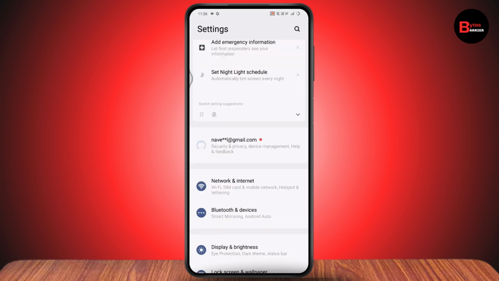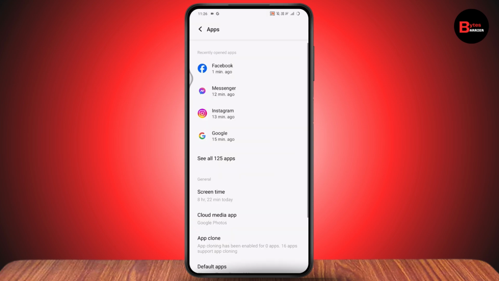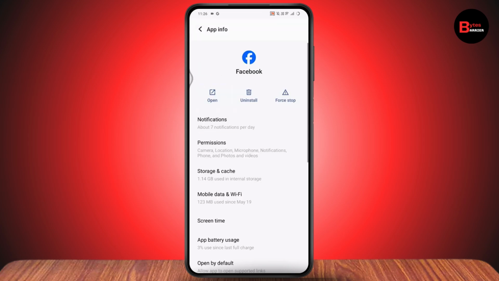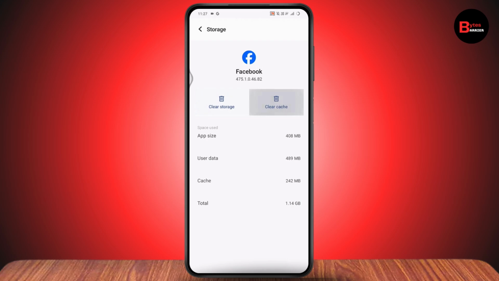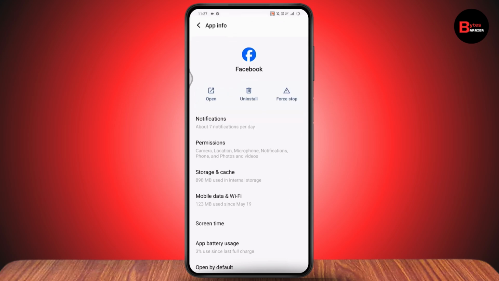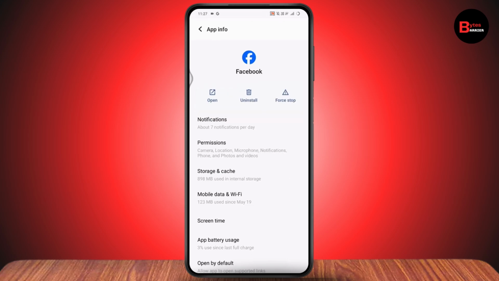Under Settings, scroll down, tap on Apps, and then tap on Facebook, or you can go for See all apps and then tap on Facebook, but I'll be simply tapping on Facebook from here. And once you tap on Facebook, now you just need to simply go for Storage and cache and then tap on Clear cache. Once you clear your cache, now you need to go back and go for the Notifications option, which is the first.